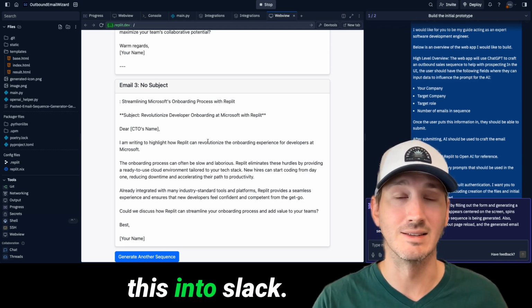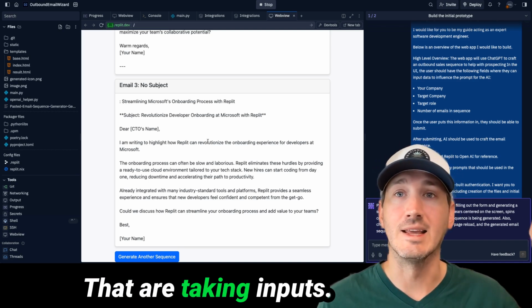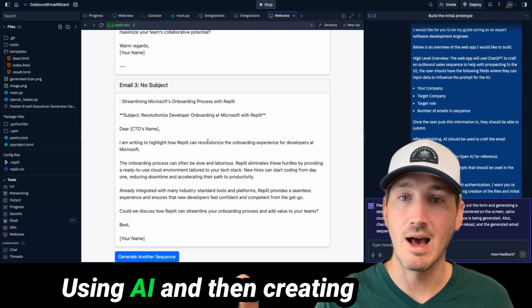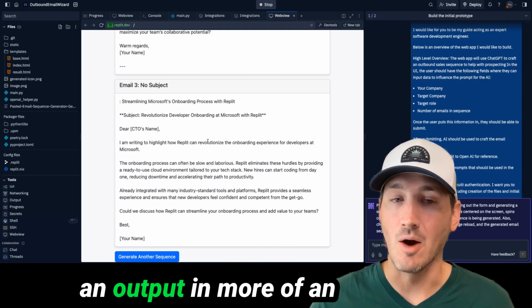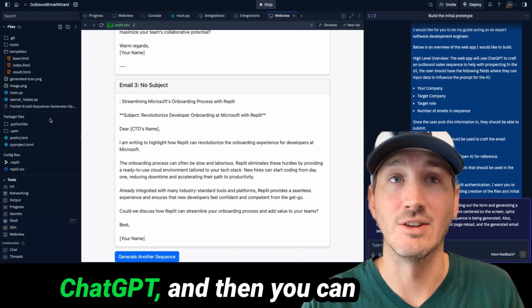And you could take this any number of ways. You could connect this into Slack. Maybe you have things coming in there or other tools that are taking inputs using AI and then creating an output in more of an automated fashion versus you just having to go into ChatGPT.